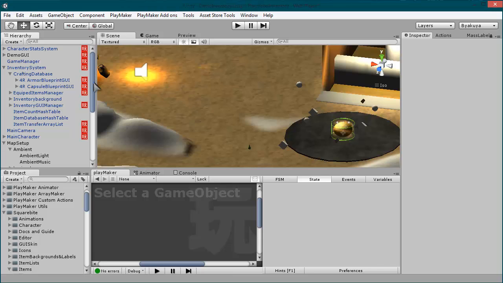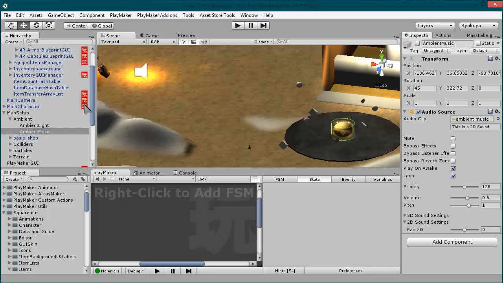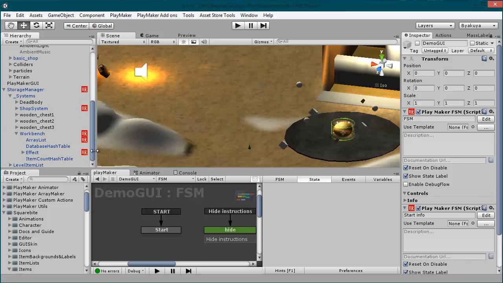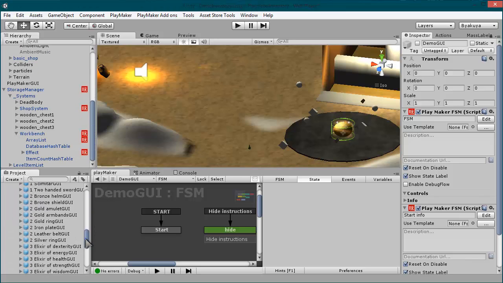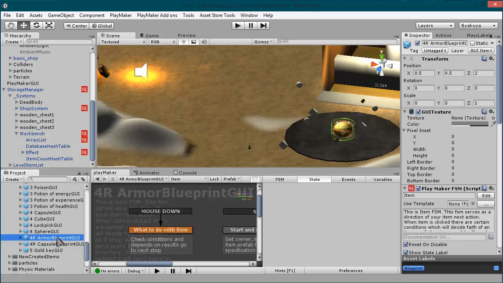Okay, so first let's turn off the ambient music because we don't need that one, and turn off this demo GUI. We don't need that one either. Now let's duplicate this armor blueprint with Control D. Let's call it, for example, test blueprint UI.